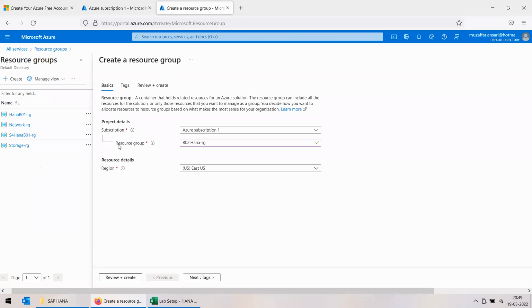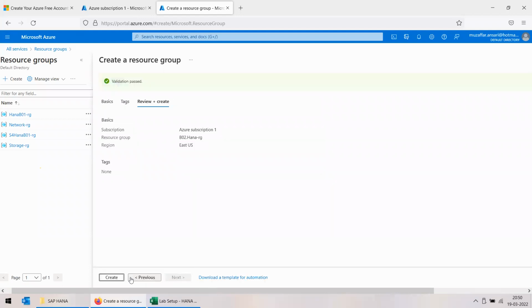So I'm giving the name of my resource group as b02.hana-rg, and the default in my case is East US, but in your case it might be some other region. So just select East US. You can click on Next: Tags and everything. Otherwise, you can just click on Review + create.